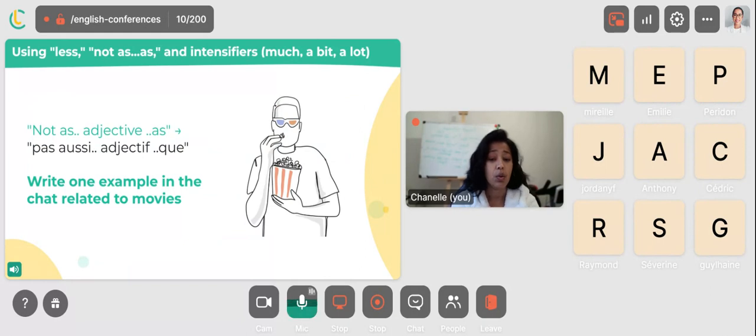So as you see, you always use not as plus your adjective plus as. So please, everyone, could you write an example in the chat with not as plus adjective as, s'il vous plaît.